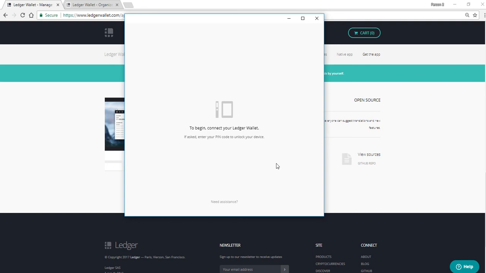The next thing is, if you look at the screen, it says to connect the Ledger Wallet. So right now what I'm doing off screen is I'm connecting my Ledger Wallet to my computer using the USB wire the Ledger came with.